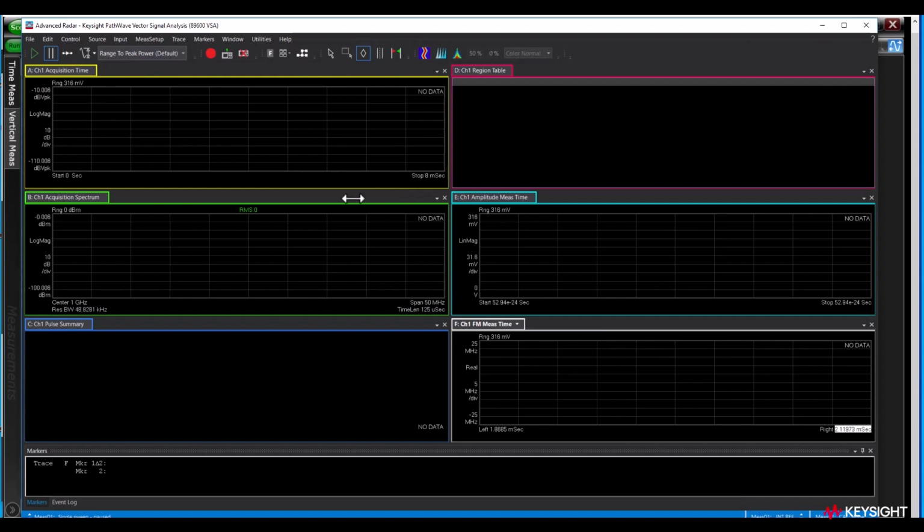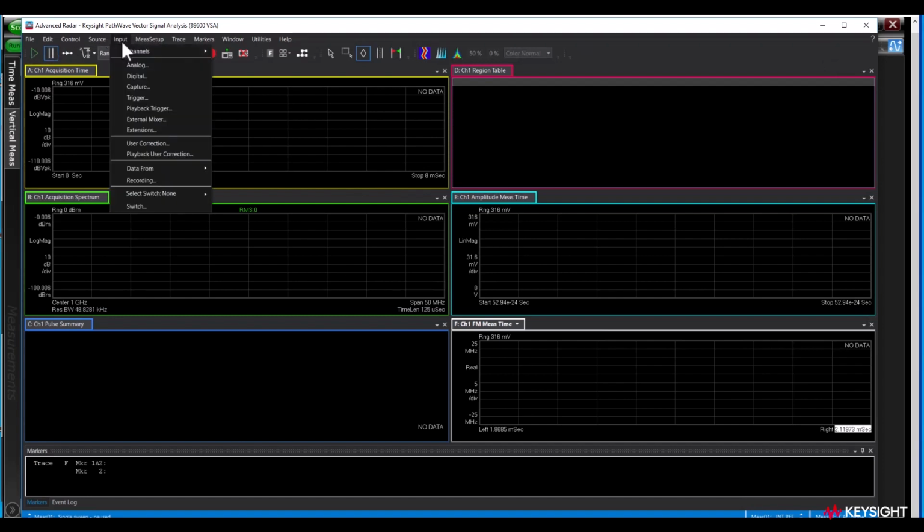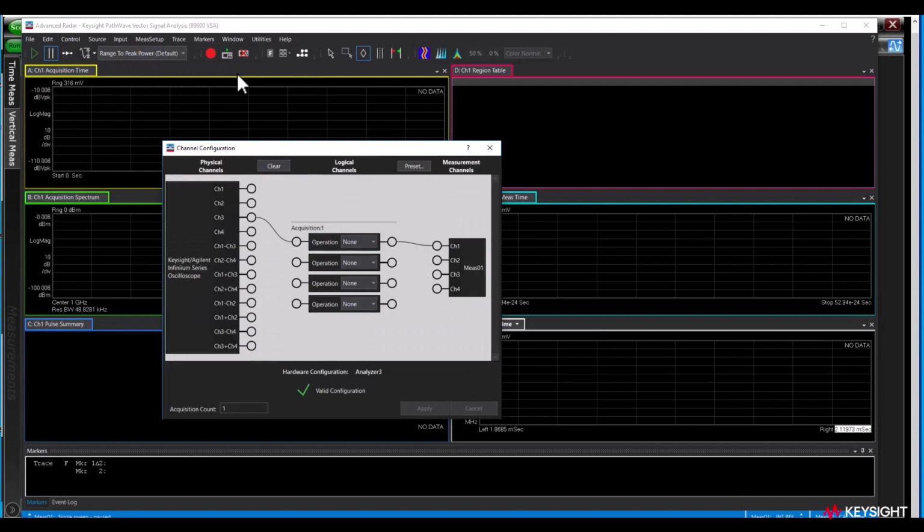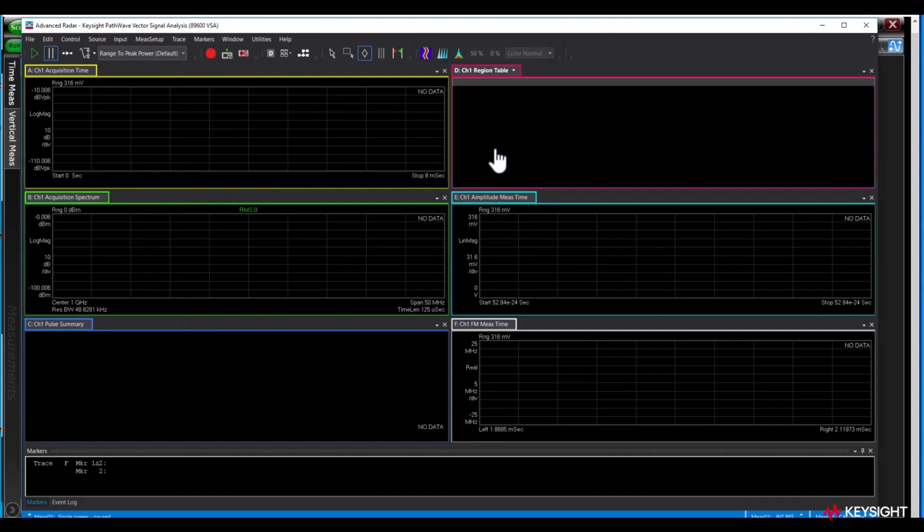So I have the signal plane. It's coming into channel 2 of the oscilloscope. I've recalled a setup that I made here where I'm actually driving channel 3 of the scope into the VSA here, and I have acquisition time, the spectrum, a pulse summary. We'll have a table showing us pulses, and then I'll be able to look at both amplitude measure time and FM measure time. This is the key place we're going to look because it should plot out the frequency as it changes, and then we can look at that time and apply an automatic measurement to it. So let's go ahead and make a capture.